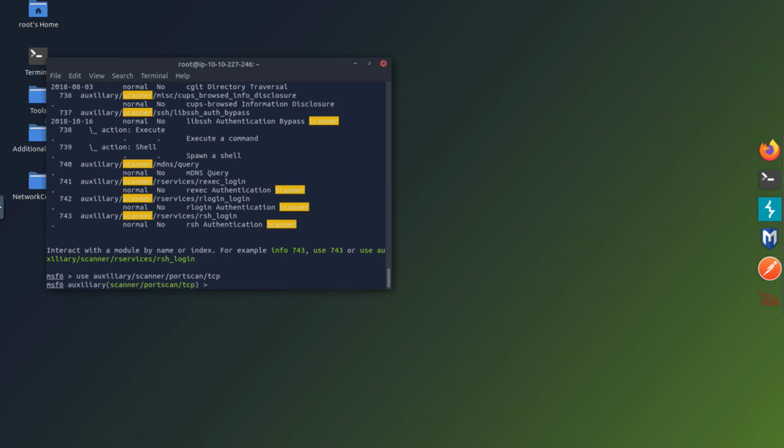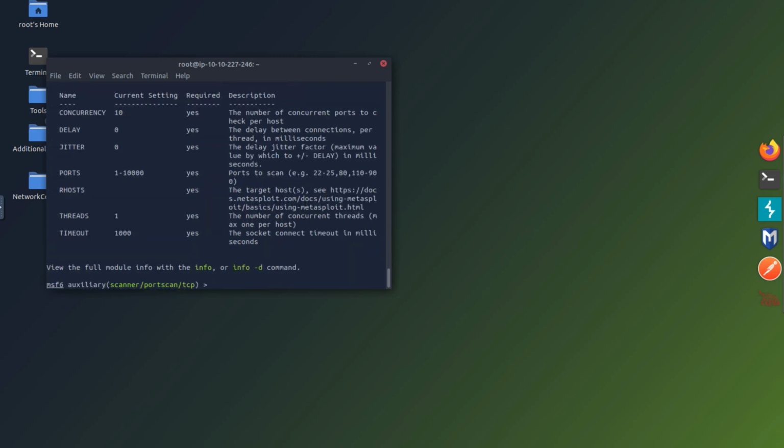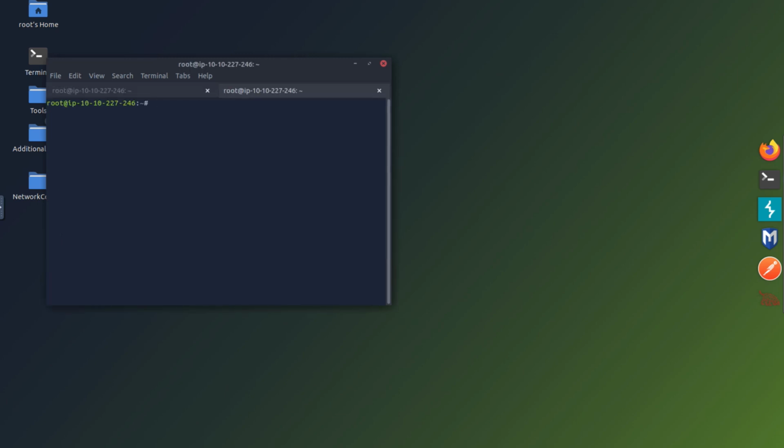Now let's look at the options. So options will tell you what are the options that you can set for this module. You can see that there is concurrency, delay, jitter. You don't have to worry about all that. In most cases, the only thing that you have to worry about is RHOSTS, which is the remote hosts. What is the IP address of the server that we are targeting? So we need an IP address. So let's go and find Nmap's IP address.